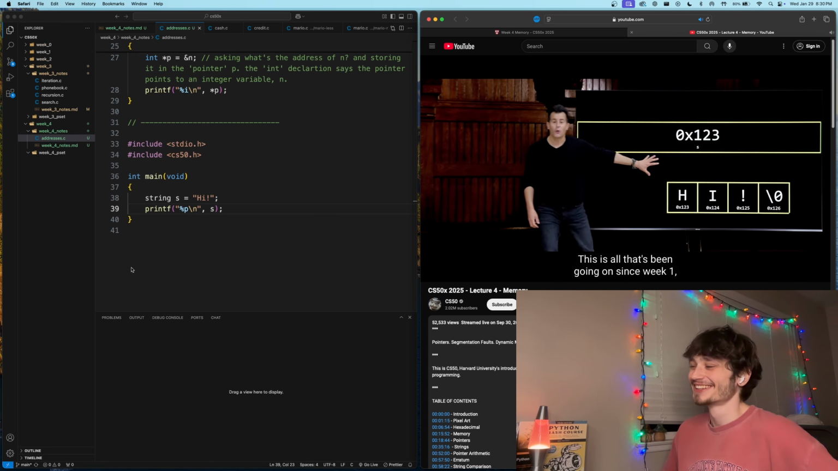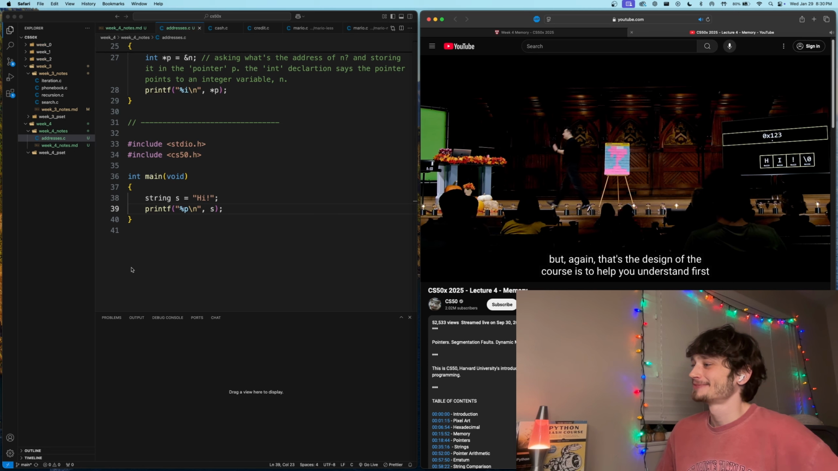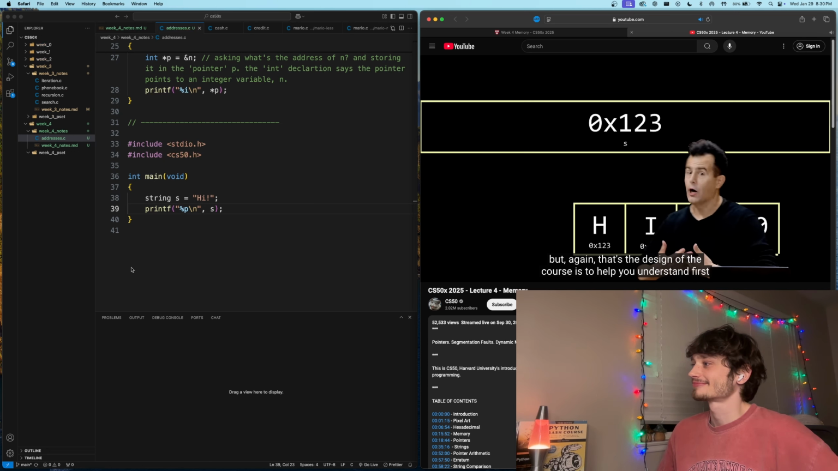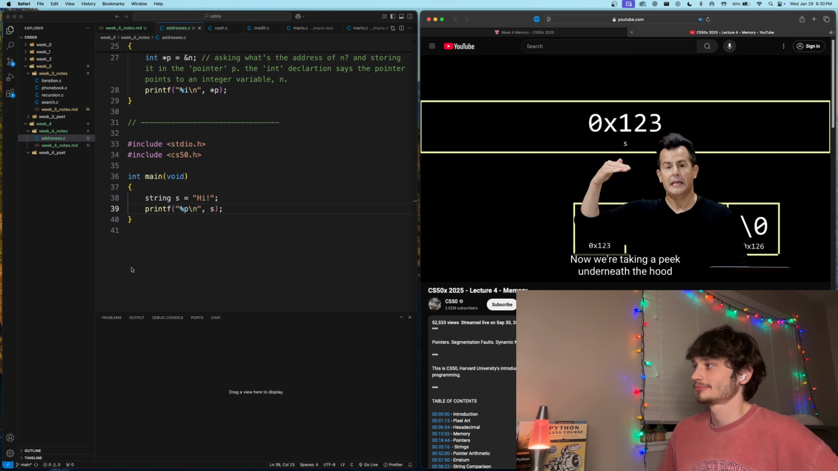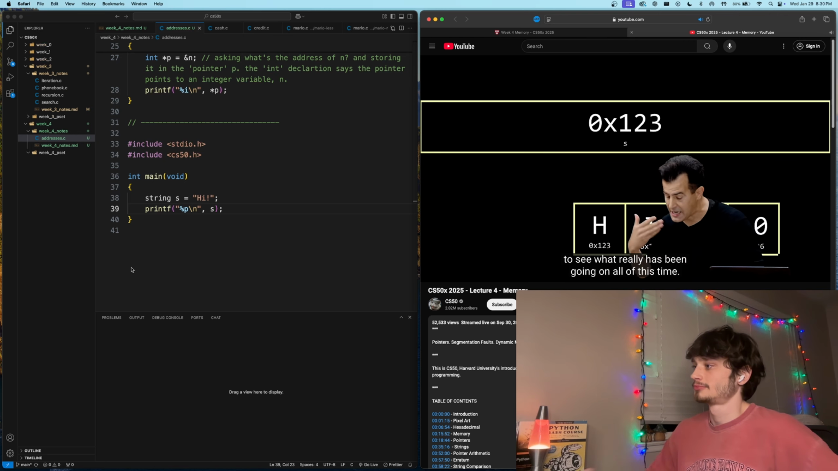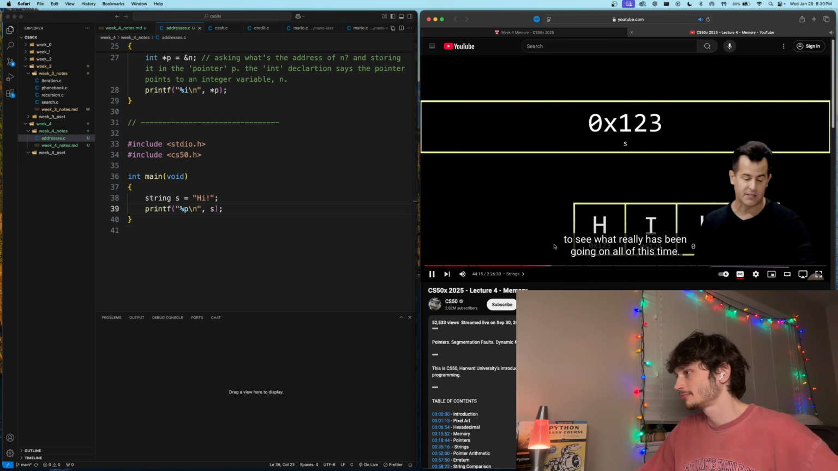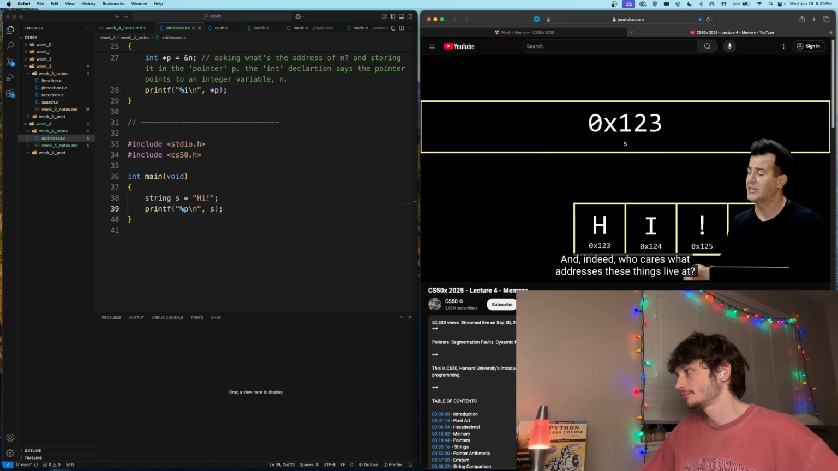This is all that's been going on since week 1. But again, that's sort of the design of the course, is to help you understand first at a high level so you can just get things working and start playing around. Now we're taking a peek underneath the hood to see what really has been going on all of this time. And indeed, who cares what addresses these things live at?